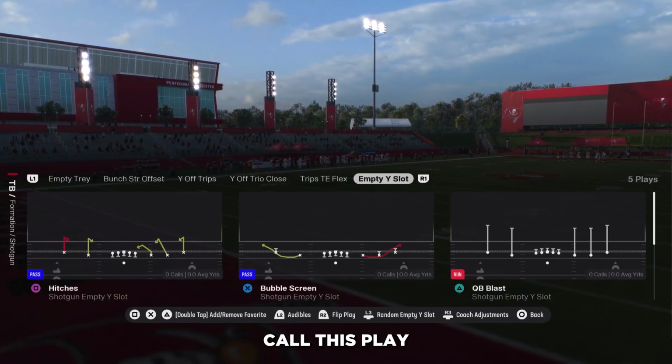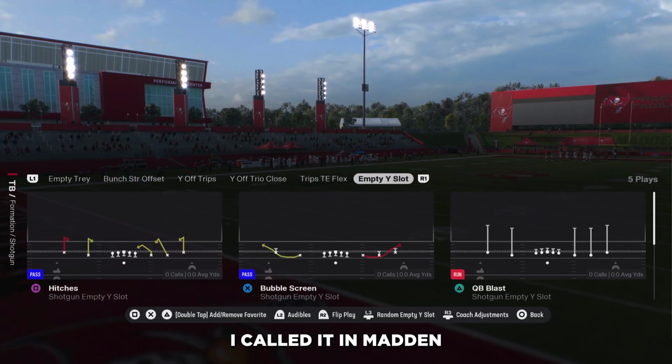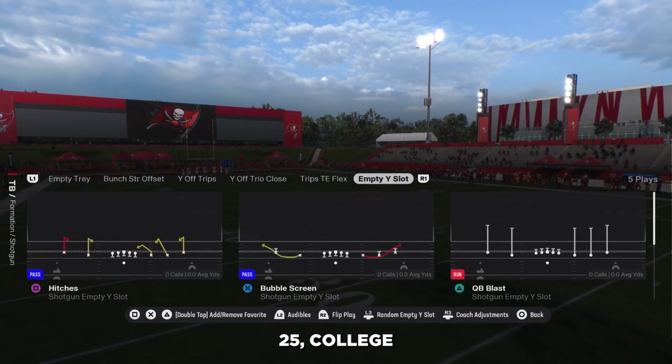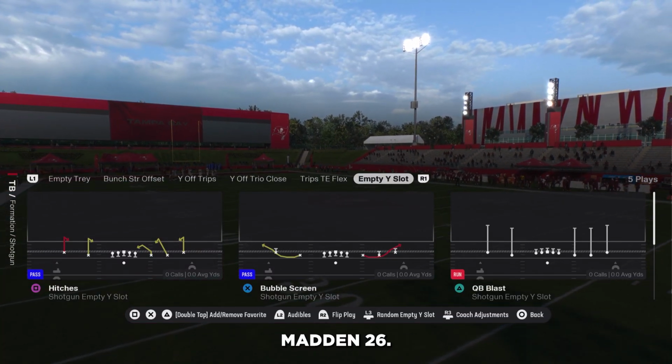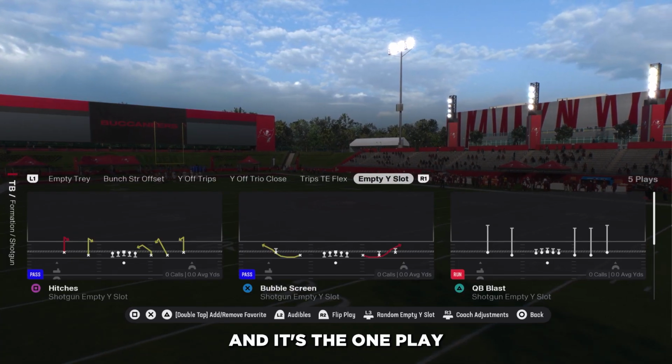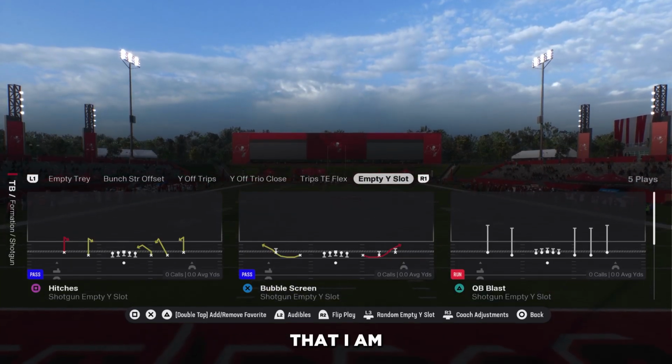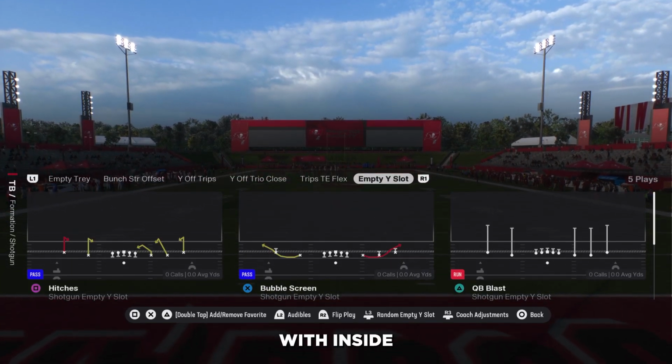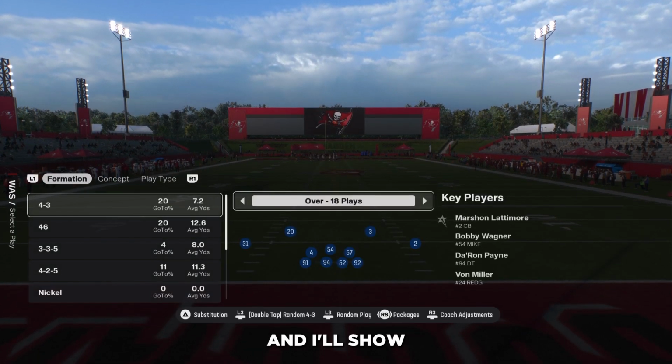And then, of course, if you run a custom playbook, go throw this in. I literally only call this play in the red zone. I called it in Madden 25, college football 25, college football 26. I'm calling it in Madden 26. And it's the one play that I am most likely to score with inside the 5-yard line. And I'll show you guys how to do it.